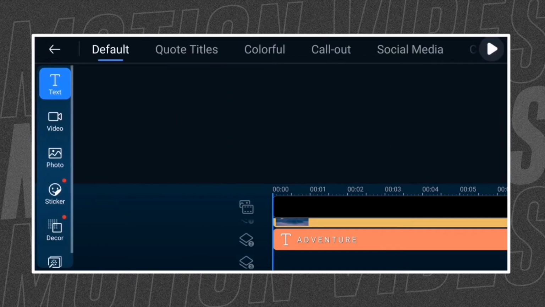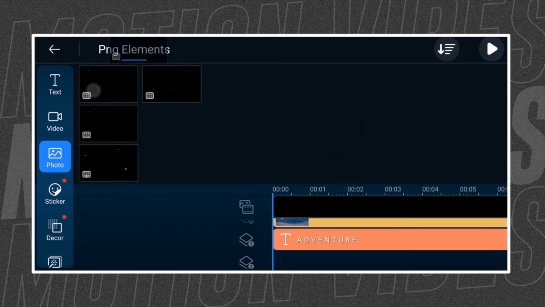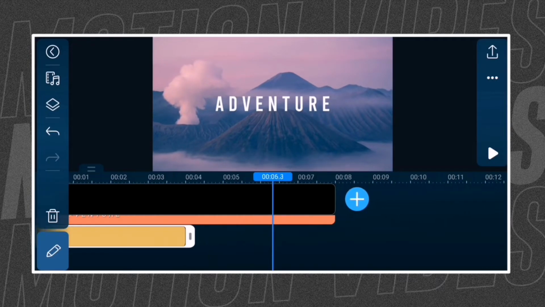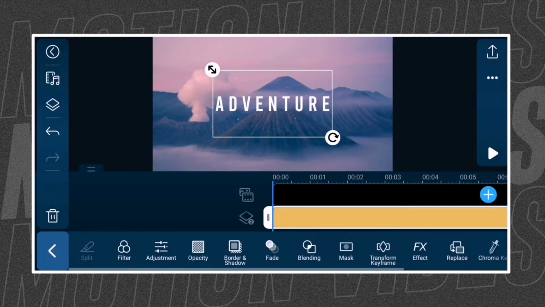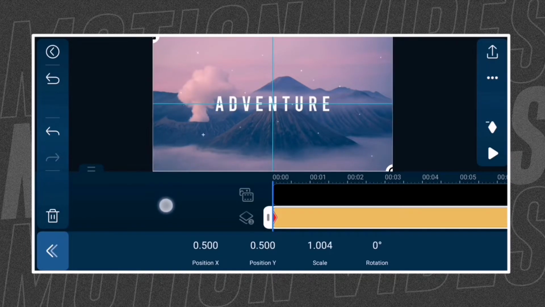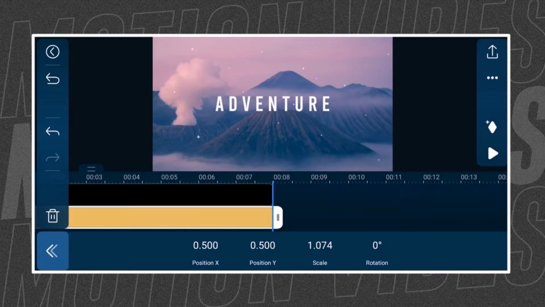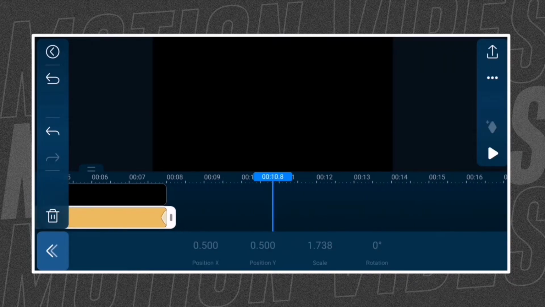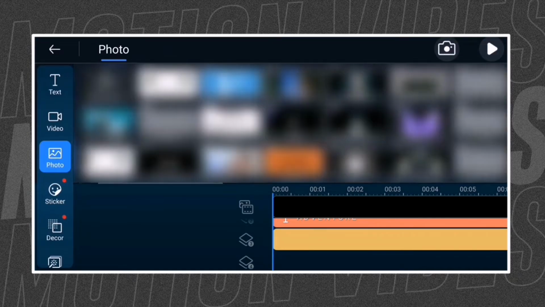Tap Overlay, and add Elements. Go to keyframe and add keyframe from start to end part. Tap overlay again. Then add more elements and do the same.